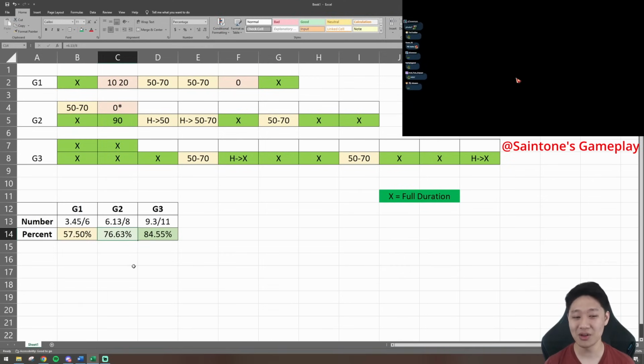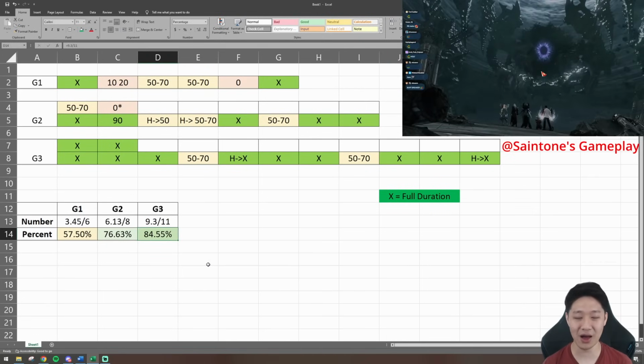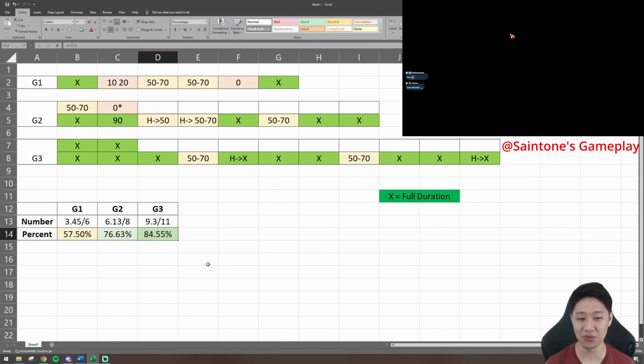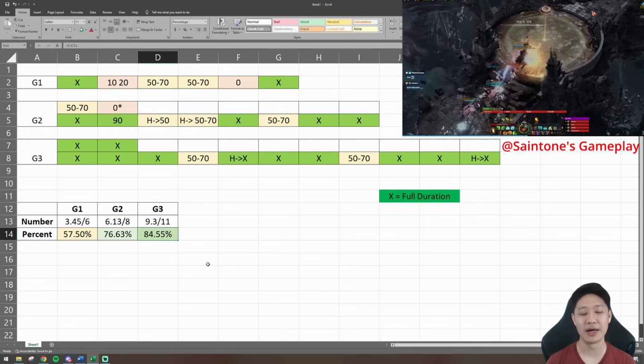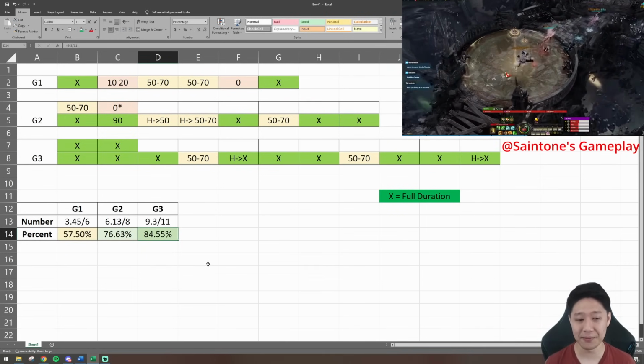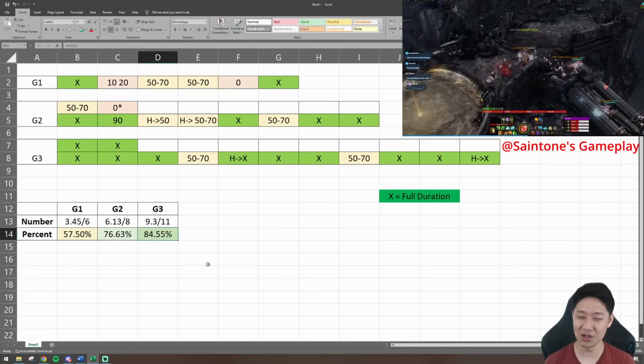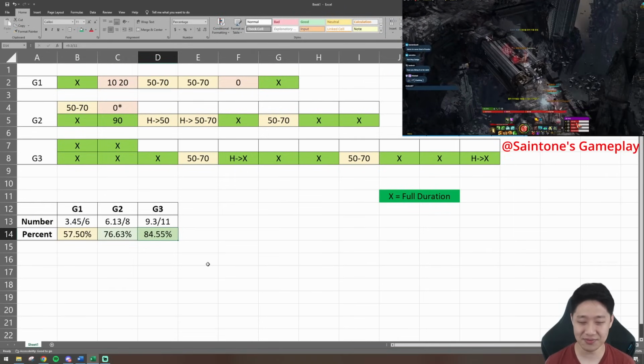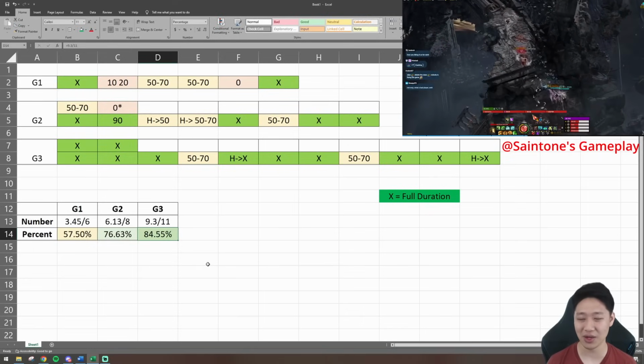76.363 for gate 2, that's better. It's not ideal, but it's better. And then 84.55, I'd say that's about an average performance for most people. And honestly, it's a pretty good number, right? Ideally, you want to land Surge a little bit more in the back, but, you know, it is what it is. Sometimes you just don't get it that way.